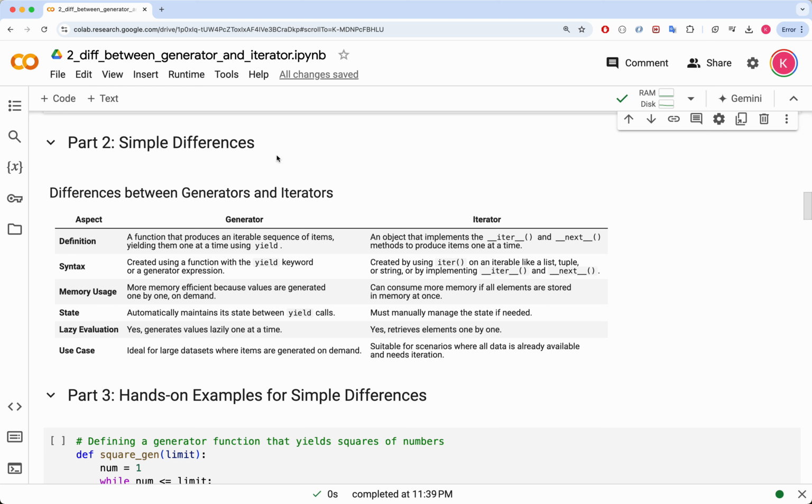Let's get started. Definition: a generator is a special type of function in Python that produces an iterable sequence of items, yielding them one at a time using the yield keyword. This means a generator doesn't return all its values at once, but instead returns one value at a time as you request them. In contrast, an iterator is an object that implements two special methods, __iter__ and __next__. These methods allow the object to be traversed one item at a time in a sequence. Both generators and iterators produce items sequentially, but the implementation is what sets them apart.